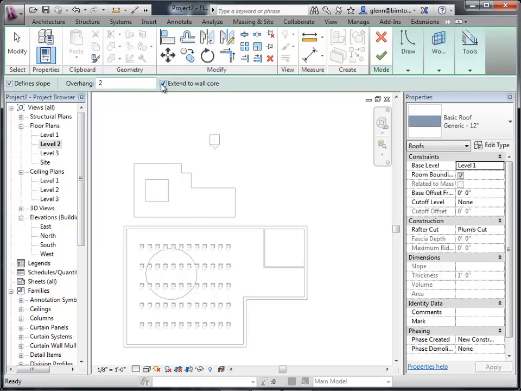I'm going to say, let's extend this into the core. What's happening there is, as I measure the overhang, do I want to measure from the face, or do I want to measure from the core? If you think about how they're actually going to build it, they're probably going to be measuring this from the core. You measure it from the face of the stud, not from the face of the finished material. So to the core is almost always a better choice.